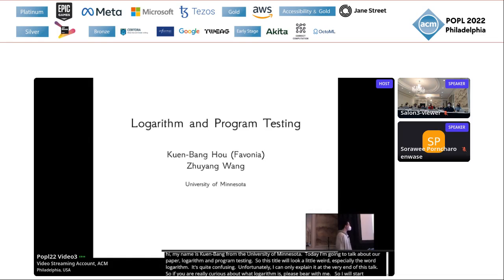For program testing, actually I'm talking about testing parametric polymorphic functions. So for polymorphic functions, we are trying to test them effectively and efficiently. In particular, we want to reduce the number of test cases we need to test a polymorphic function.